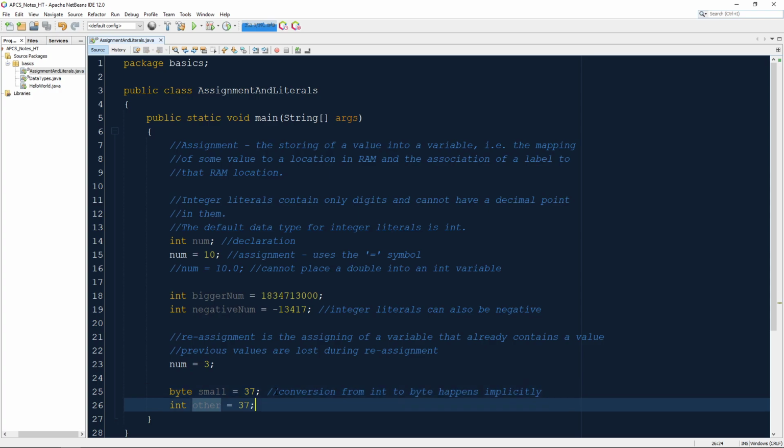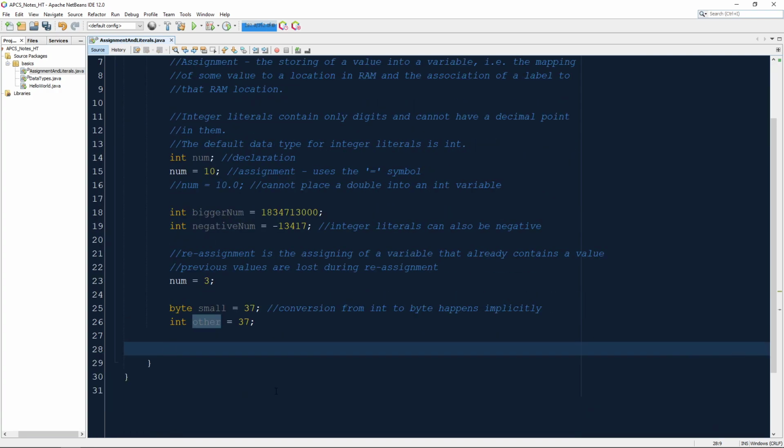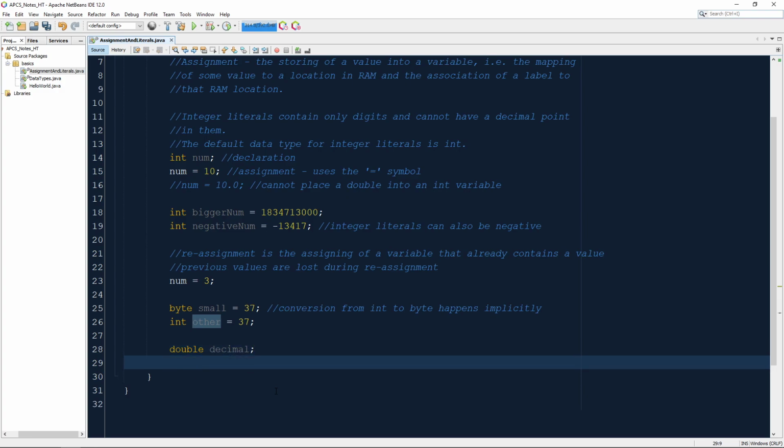So let's go ahead and try some other types. Let's do our floating point types. And again, I'm not going to work on float. I'm just going to work with double. So let's go ahead and say double decimal is our declaration. And let's say decimal is equal to 10.75. And it works. So let's go ahead and put some notes.